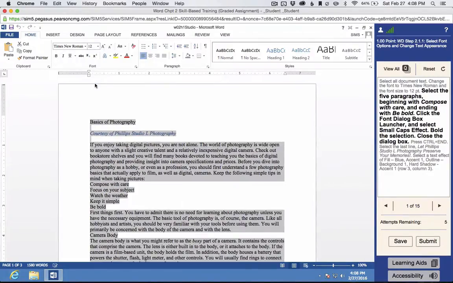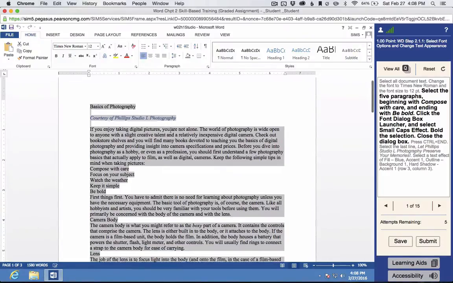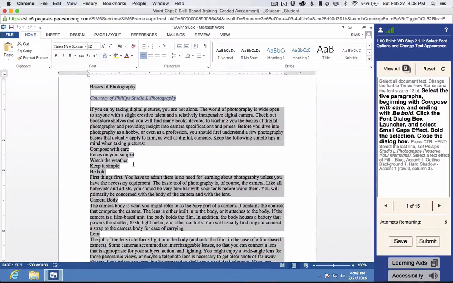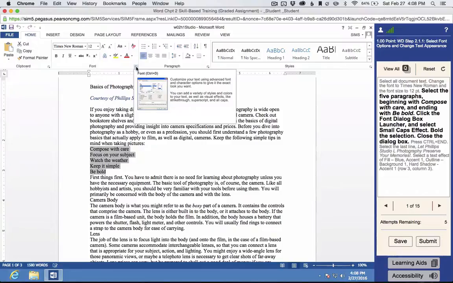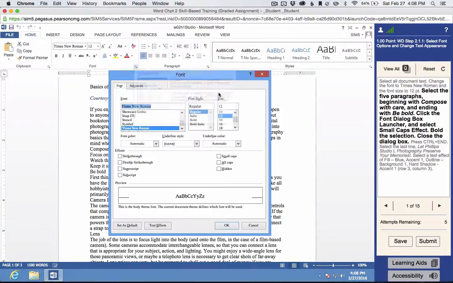There we go. Next, select the 5 paragraphs beginning with compose with care and ending with be bold. These are these 5 paragraphs right there. Click the font dialog box launcher. Remember that this is the font group. You see the word font here. The dialog box launcher is down here to the right. So if I click this, it will launch the font dialog, which basically gives me all of the options out there.